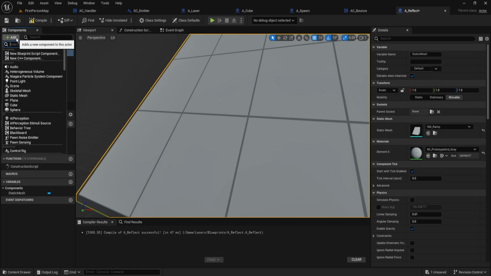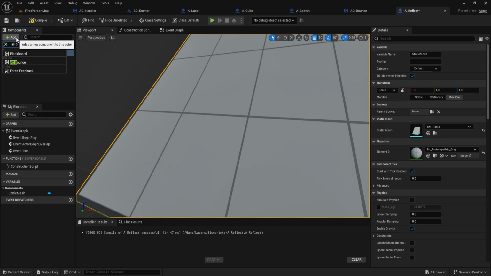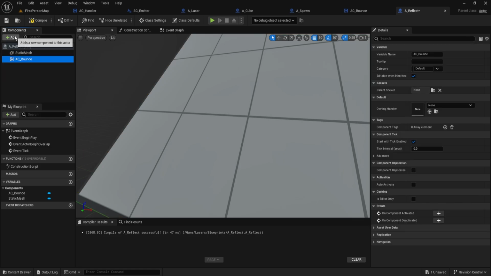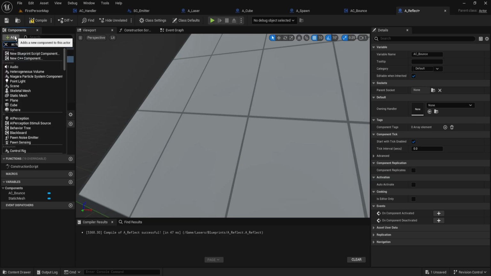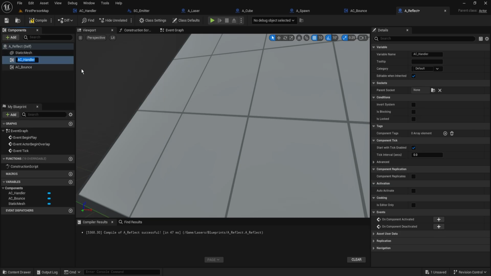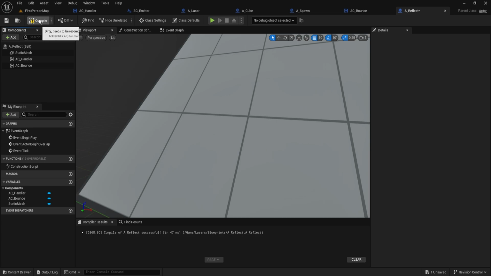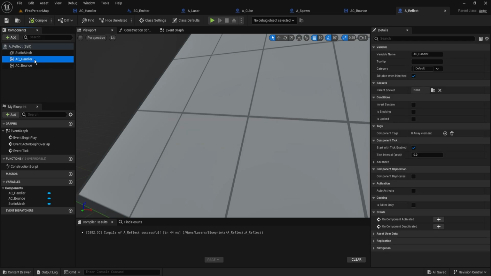And now we just need to add our components. So AC bounce is the main one we need. But it won't work without our AC handler. So we make sure to call that one as well. Now that's all we need. Just check that our conditions are correct. So we don't want to invert the system. It doesn't work anyway. We can make it blocking. It doesn't have to be, but it can be blocking. Or in most cases it is.